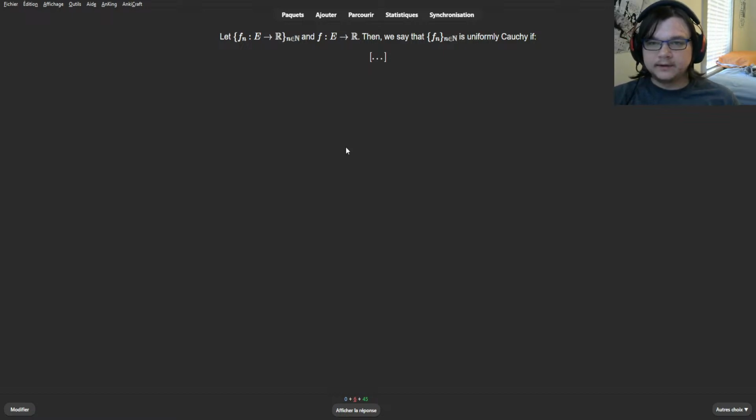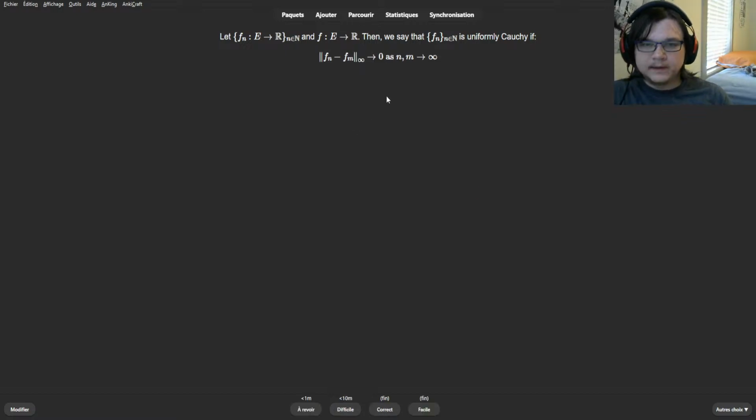Let Fn be a sequence of real functions. Let f be a real function. Then we say that the sequence of functions Fn is uniformly Cauchy if the sup norm of Fn minus Fm goes to 0 as n and m go to infinity. Ooh, there we go. And that one's correct.